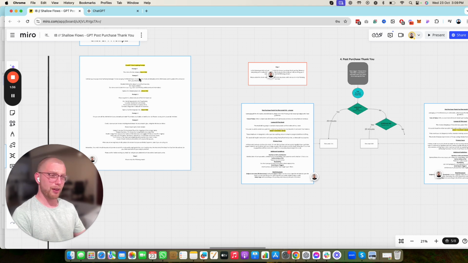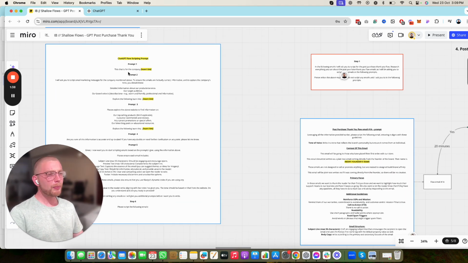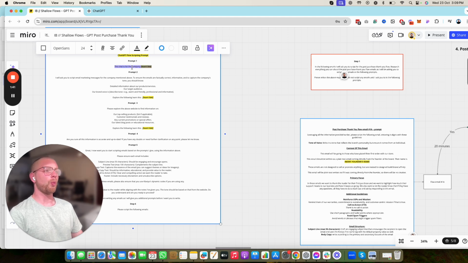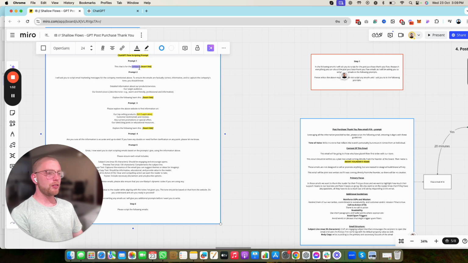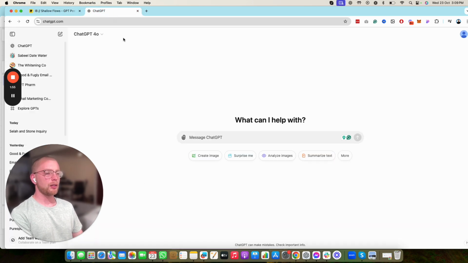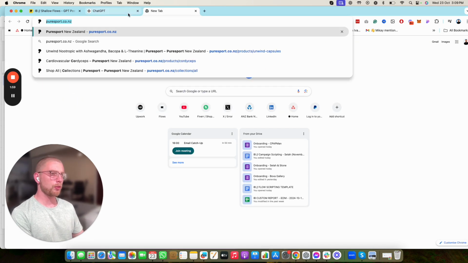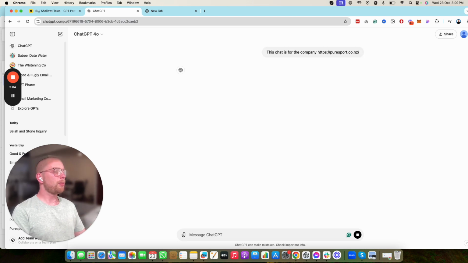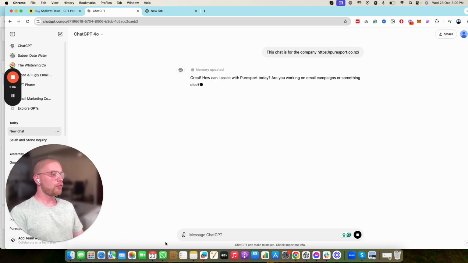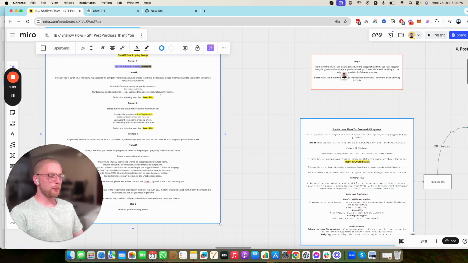I'm going to assume that you have access to the document. You're going to copy along with me. As you can see here, we have prompt number 1. And all you have to do is copy and paste these things and replace whatever is in yellow with your own brand's links and information. So let's do it. This is the chat for company insert link. So we do that, and today we're just going to use this company right here, puresport.co.nz, as a case study or an example. This chat is for the company puresport.co.nz. Chuck it in, and then we go to step 2.